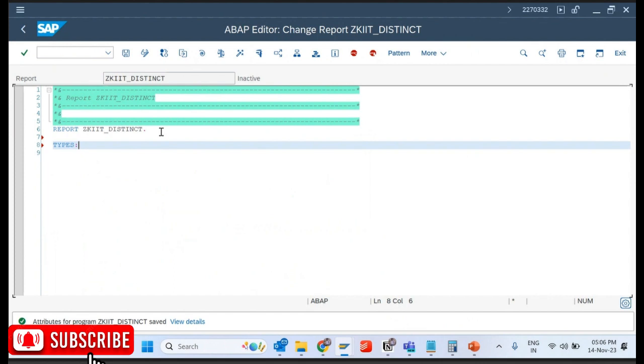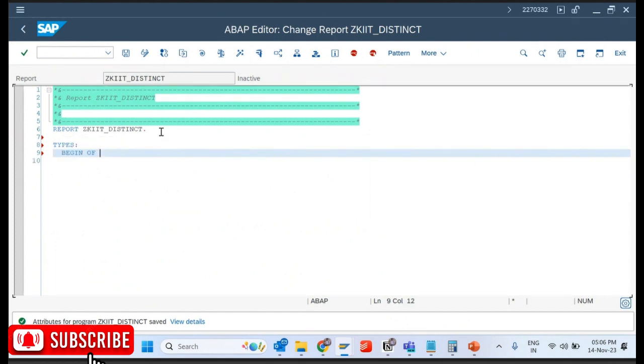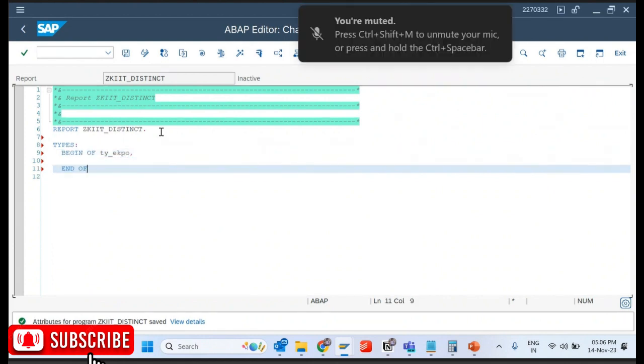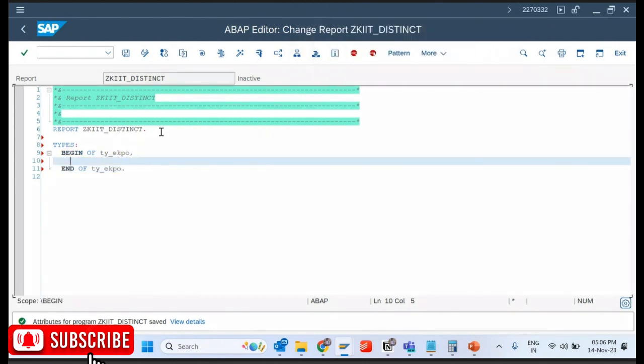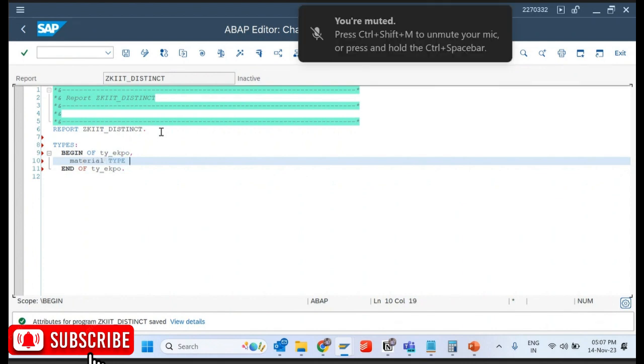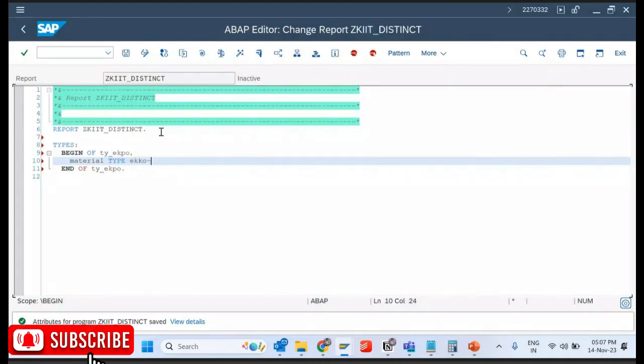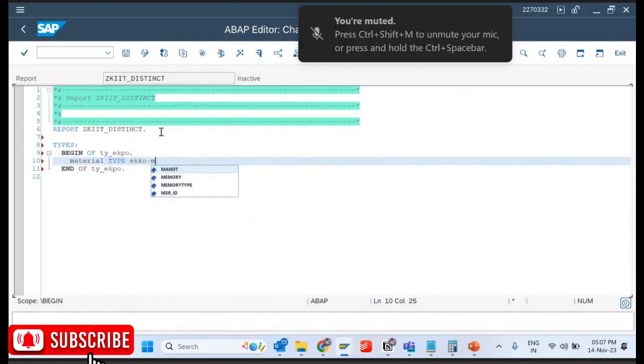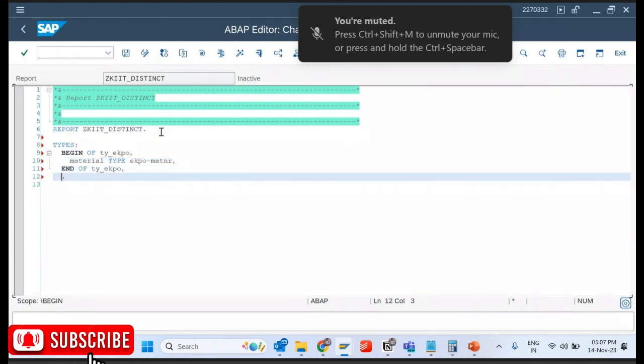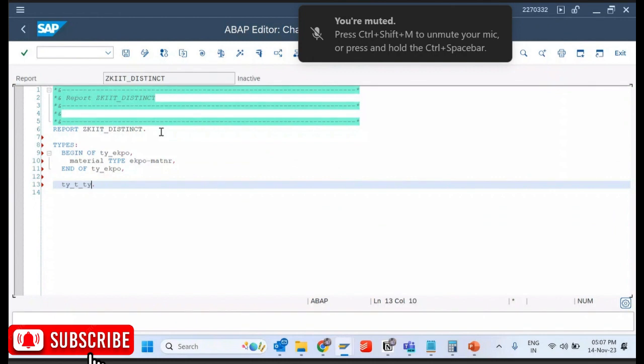Okay, so let me define a line type, EKPO, and I need material type, EKPO partner. Sorry, EKPO partner. Okay, so this is my career type. This is my internal table type.